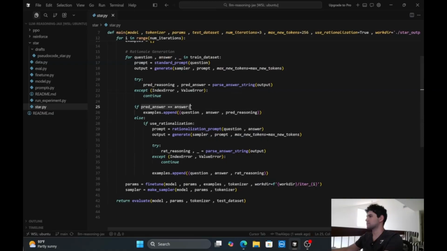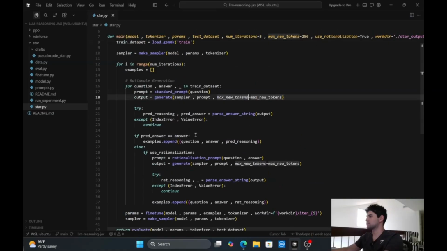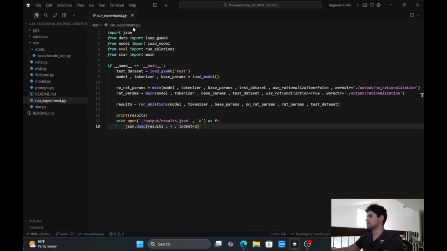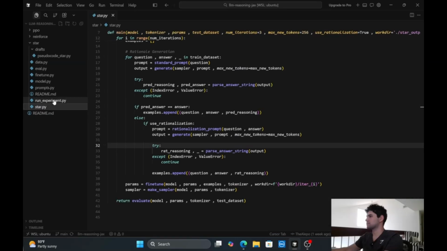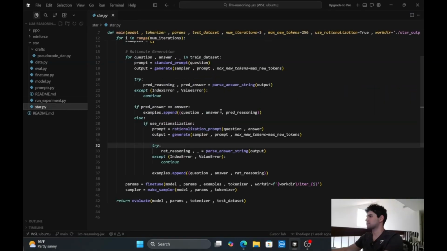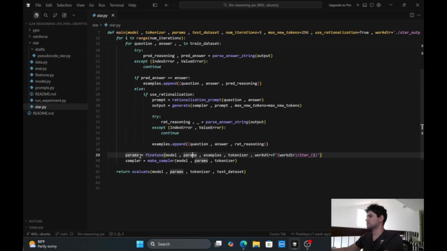But if it's wrong, then we have to check if we want to use rationalization. You definitely should. But this is just to run an experiment I wanted to run and see the actual differences between the three. When I say the three, I mean with rationalization, no rationalization, and then just like a base model, just out of curiosity. Now, if we are using rationalization, what we do is we create a new prompt, the rationalization prompt, and we gather that output. And then that reasoning, we append it to the examples.